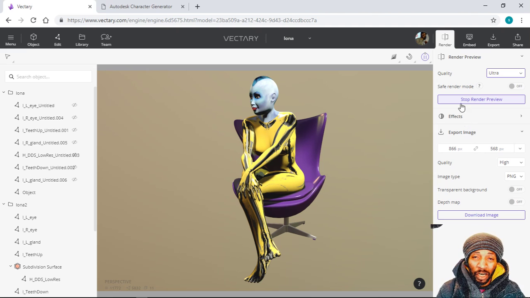You just have to start to dig a little bit deeper into the settings. You have the render settings that they have here. They have a render preview. Right now, the quality is set at ultra. So they have draft, low, medium, high, and ultra.